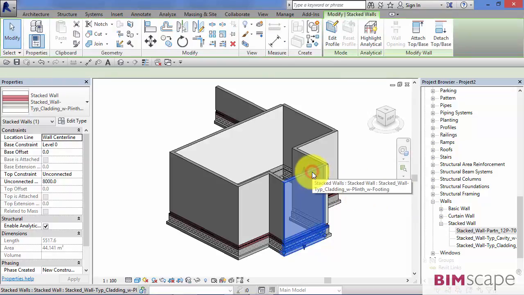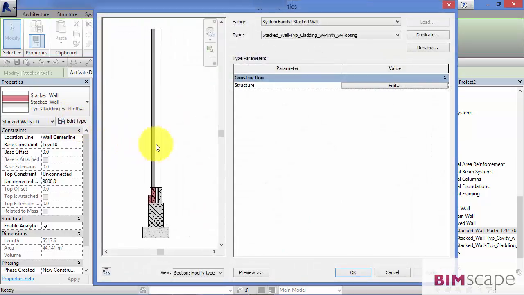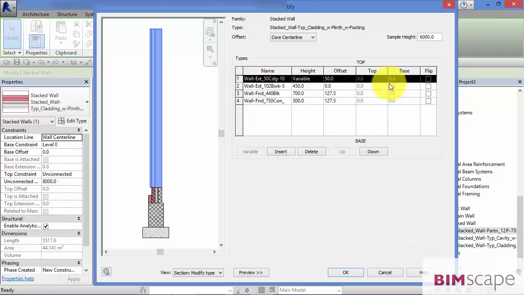I'm going to select an instance, hit Edit Type. Here's our type parameters. Remember, we've only got this one parameter, which is the edit button, which gets us through to the edit assembly panel. And here it is. So let's just review each of these controls in turn. So starting at the top, some basic information, the family, it is a stacked wall, a system family. The type, whatever you choose to name your new type, that will appear there.